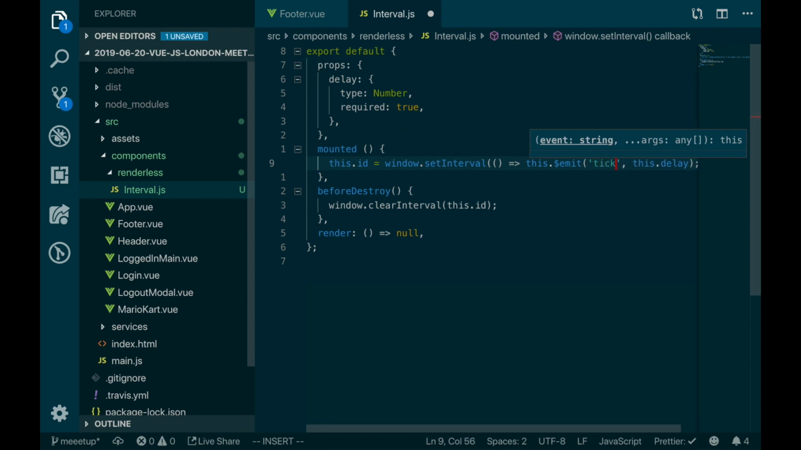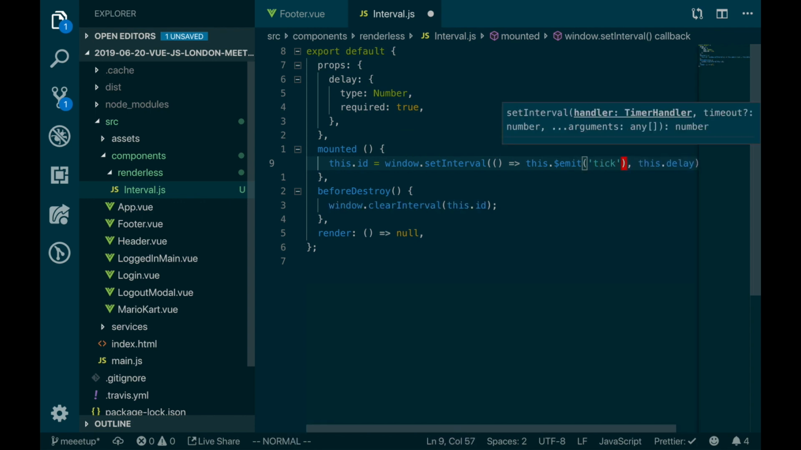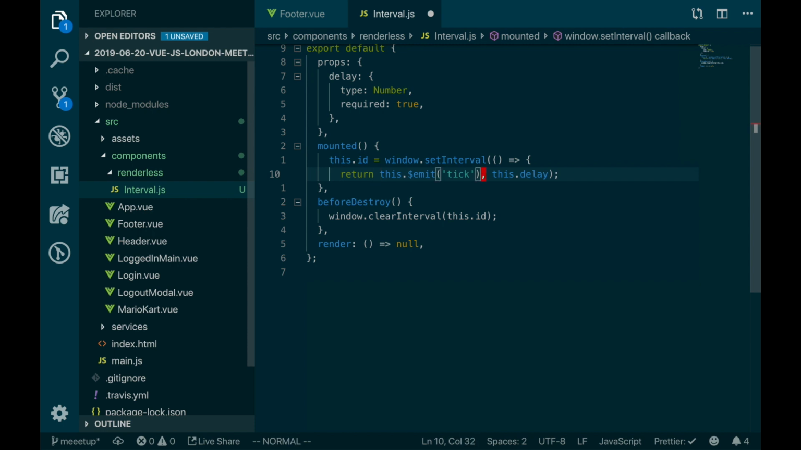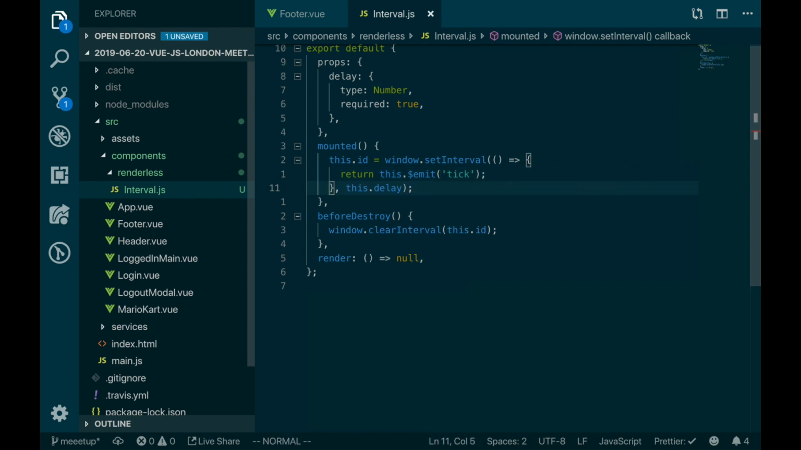So I'll name it tick. And it doesn't need to accept any argument. So just like this, as simple as this. Okay, so just like this, we have our interval component set up.